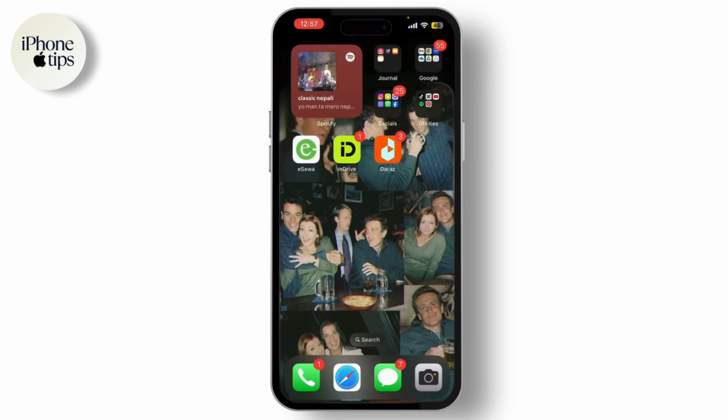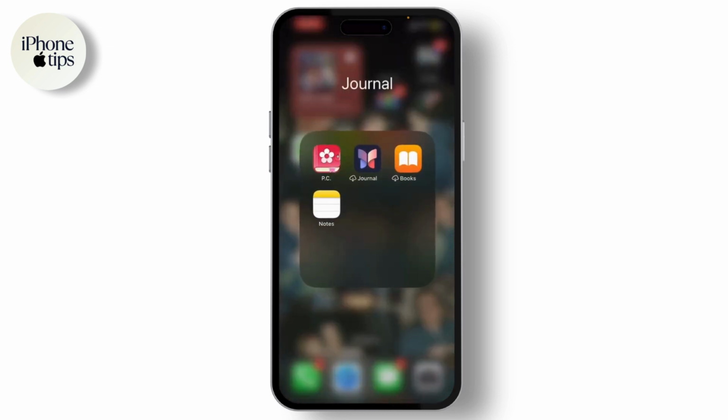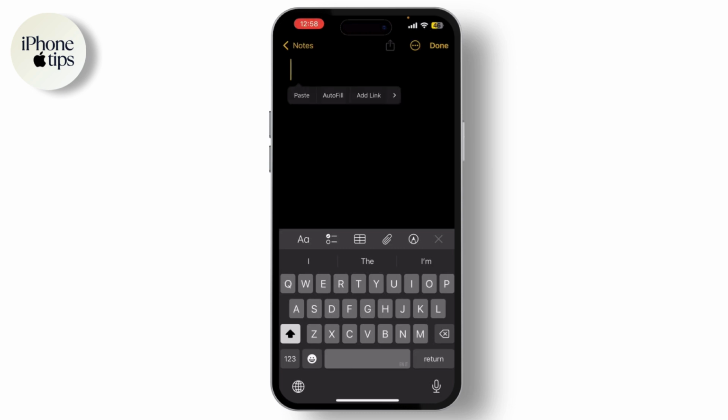Let's jump right in. First, unlock your iPhone and find the Notes app. It's the yellow notepad icon. Go ahead and tap. Once you're in the Notes app, tap on the Compose button.